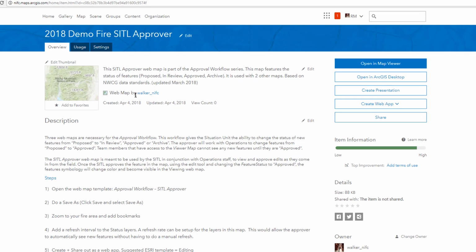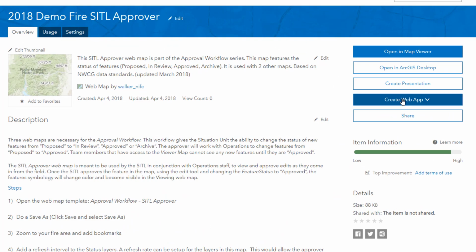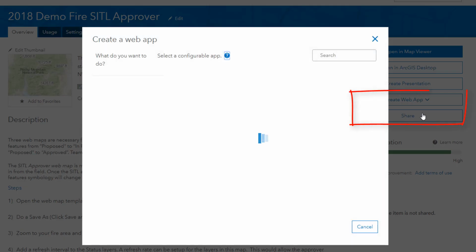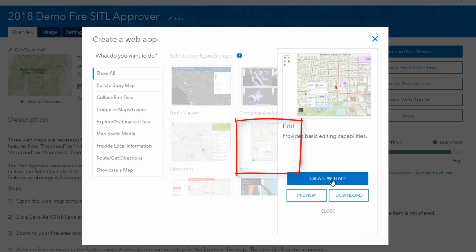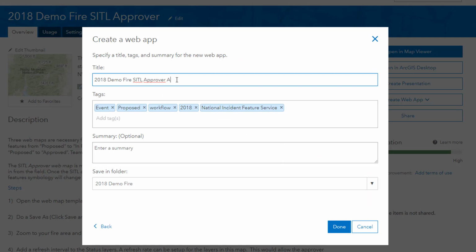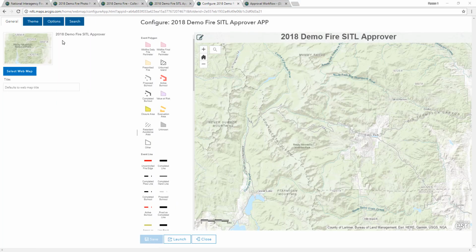To make approving features easy, we'll create a web app using a template and select the Edit template from the first page. Click Create Web App. Make sure and put App in the name so that we can differentiate it from the map easily, and save it to an appropriate folder. You can customize this app however you please, and then click Launch down here at the bottom.